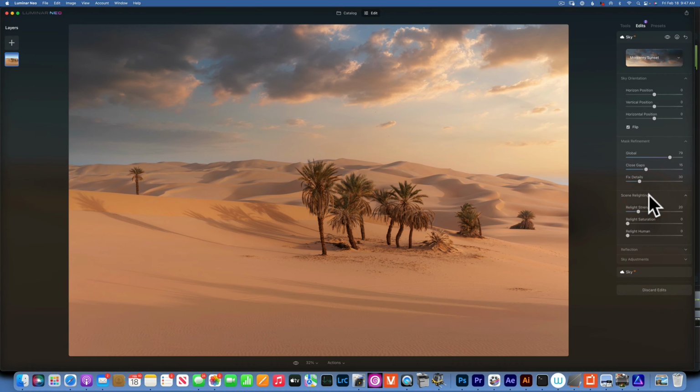Scene relight, this is where you can take some of the tones from the sky and put them into the foreground. So if we move this to the right, just make everything blend a little bit better. I don't want to do too much. Relight saturation, this will affect the foreground and will increase the saturation a little bit.